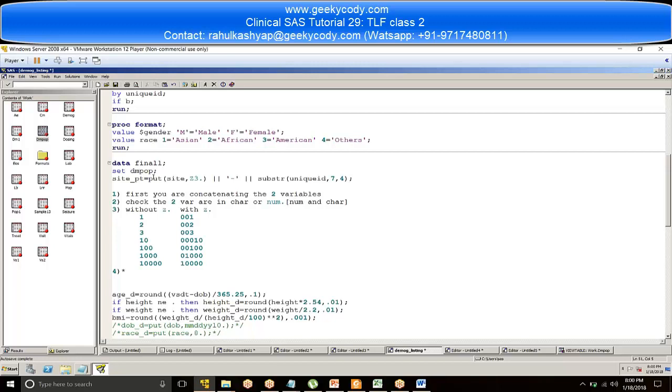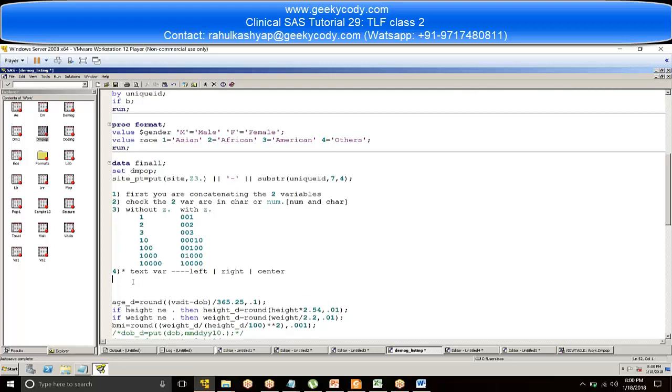Why am I converting into text format? The only reason is that if a text variable is there, you can position the values on the left side, or do the alignment left, right, or center. You can define it. That is the advantage of character variables. If it is a numerical variable, the problem is that only the right side alignment can be defined, not more than that.